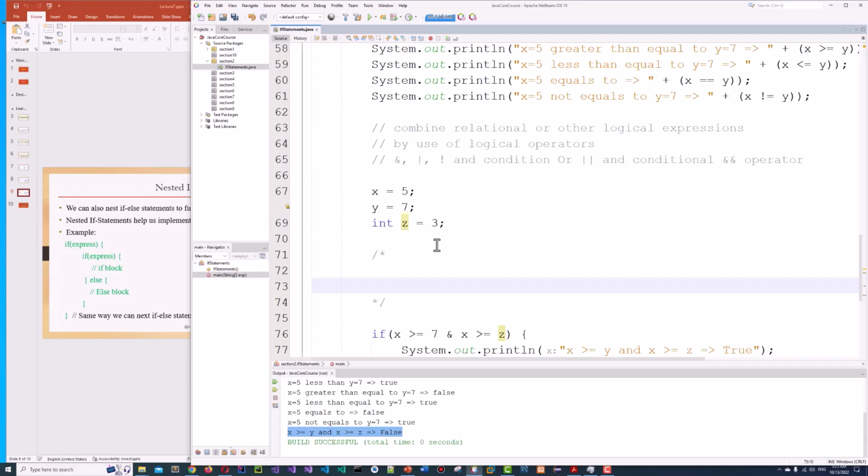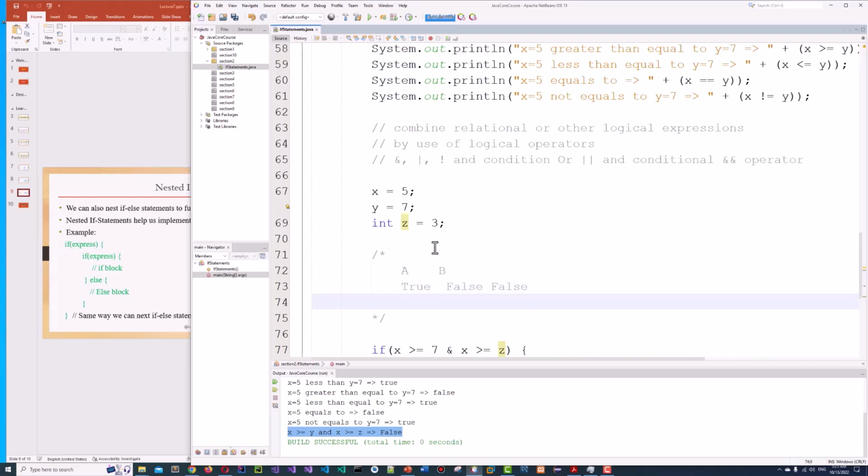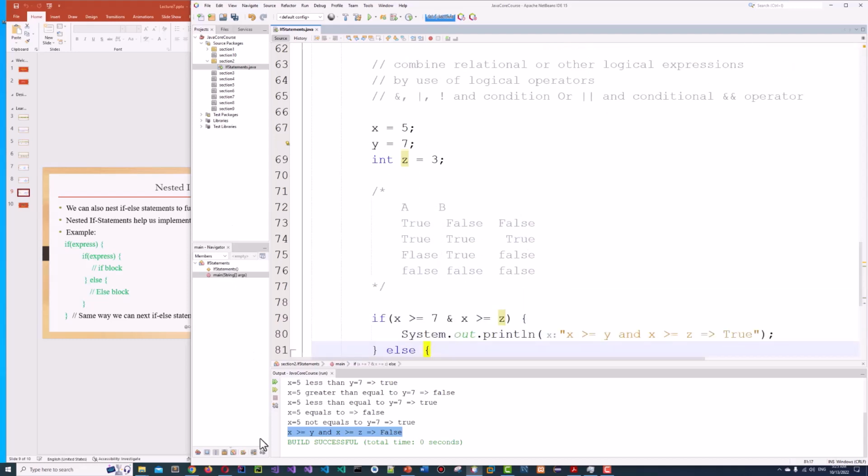Truth table. Truth table works like this: A, B, and this is true, false, result is false; true, true, true; false, true, false; and false, false is equal to false. So it is only true in case of both the expressions are true. These two, this one true and this one true.